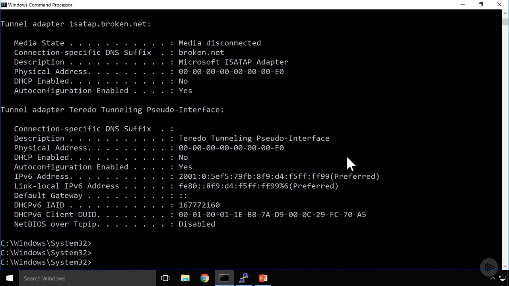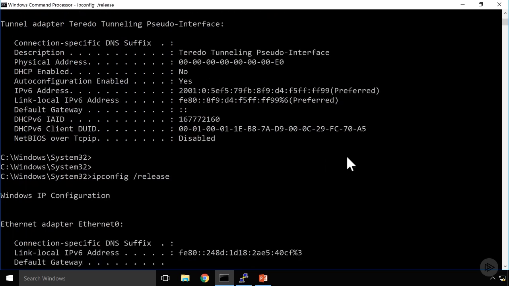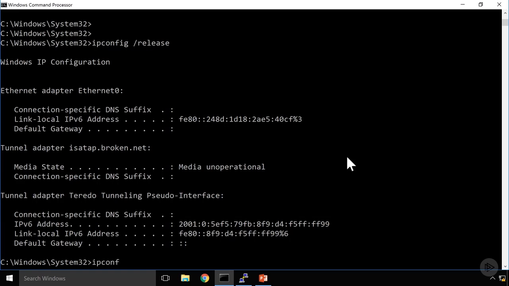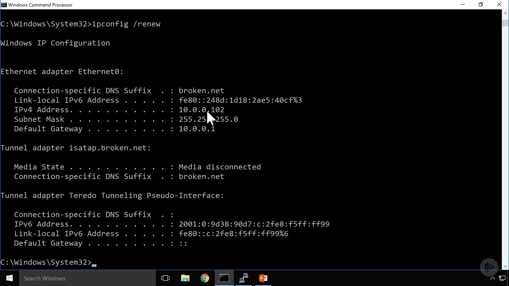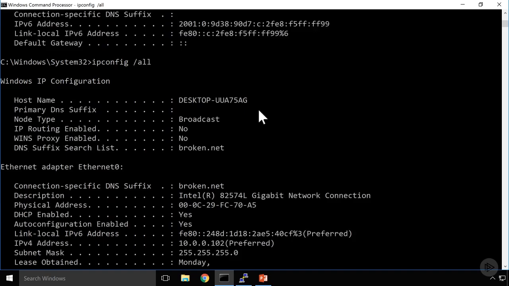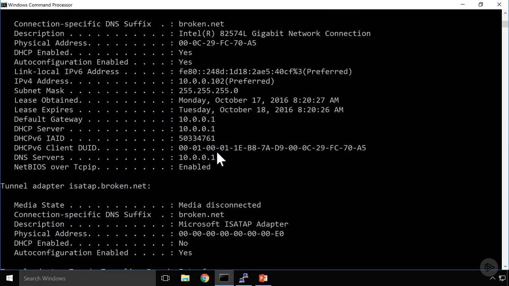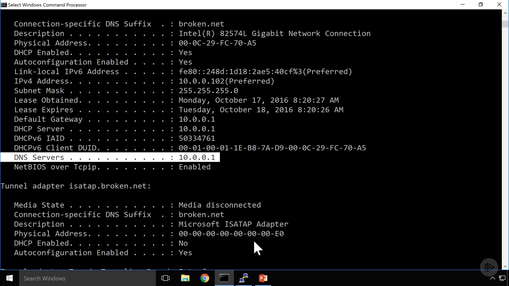What I can do is force my workstation to release the DHCP lease. To do that, I say ipconfig /release, and that will get rid of my IP address. If I do ipconfig /renew, that will re-request an IP address from the DHCP server. This time it did give me the same IP address, which is not a problem. But now if I do ipconfig /all, we'll see that my DNS server has been changed from 8.8.8.8 to 10.0.0.1.